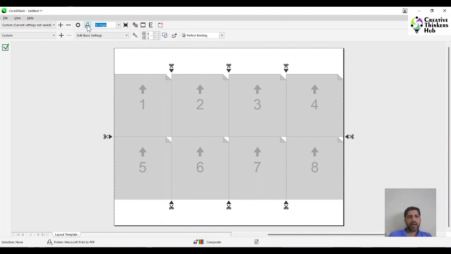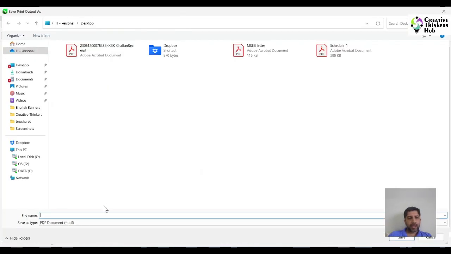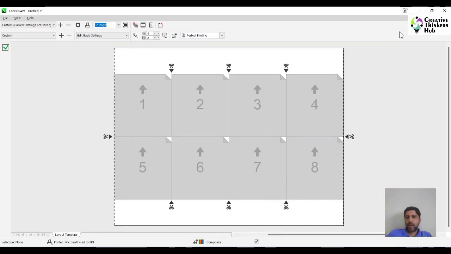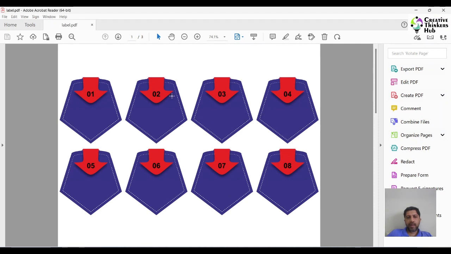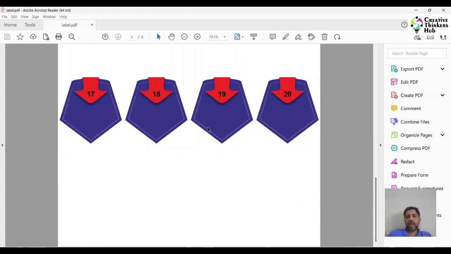You need to go into print. Once you get into print, it will ask you whether you want to save it as a PDF. So you give it a name. So we give it a name and it will come as a PDF on my desktop. Now let's see, it is saved. This is how your label print will look. So got it? So this is your page 1, page 2, page 3. So that's how you could add label numbering in CorelDraw.